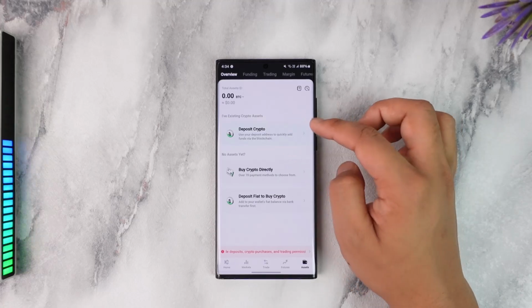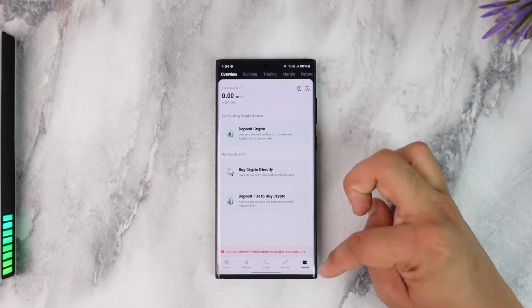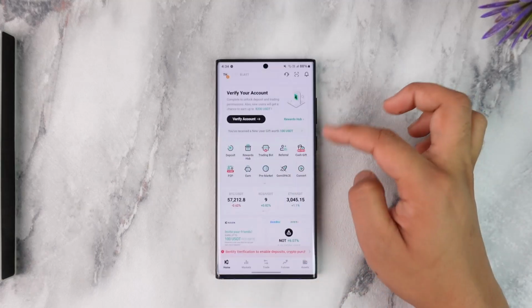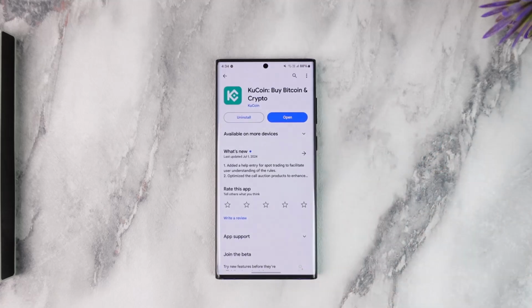Here you'll find that option, and once you've done that and sold your crypto, you can simply come here to the assets tab and you'll find the option to withdraw any sort of fiat currency that you might have. And this is the way to withdraw your money from KuCoin to your bank account.